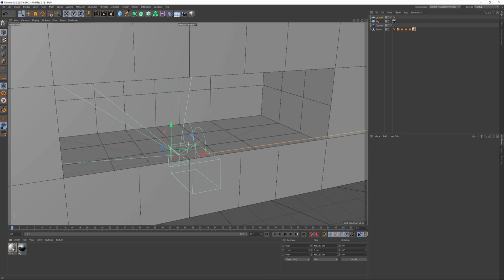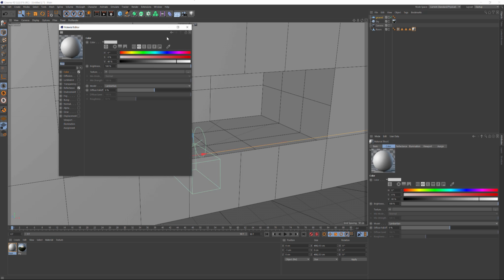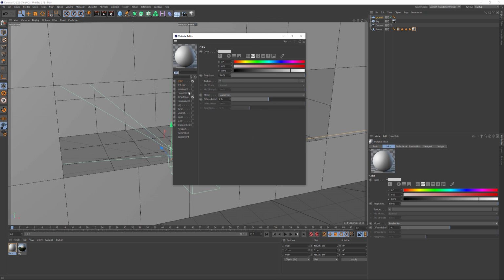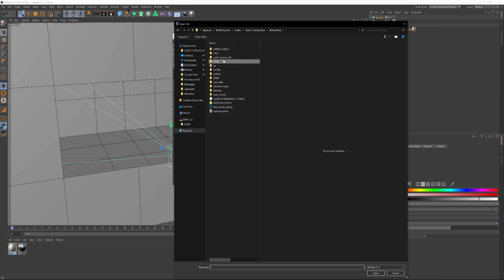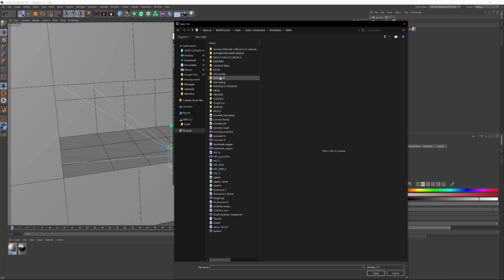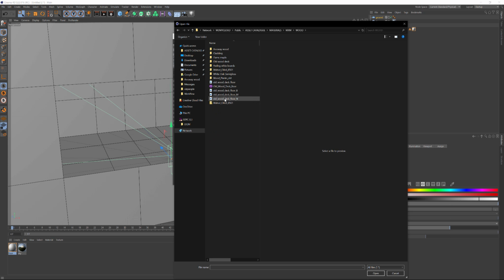Okay, back to our floor. Let's load up a material. So let's give this a color file. So let's go to load image, and I'm just going to go to materials. I have a bunch of materials I use for different things. I'm going to use, I think for this, let's go for a wooden floor, and I don't want a deck.